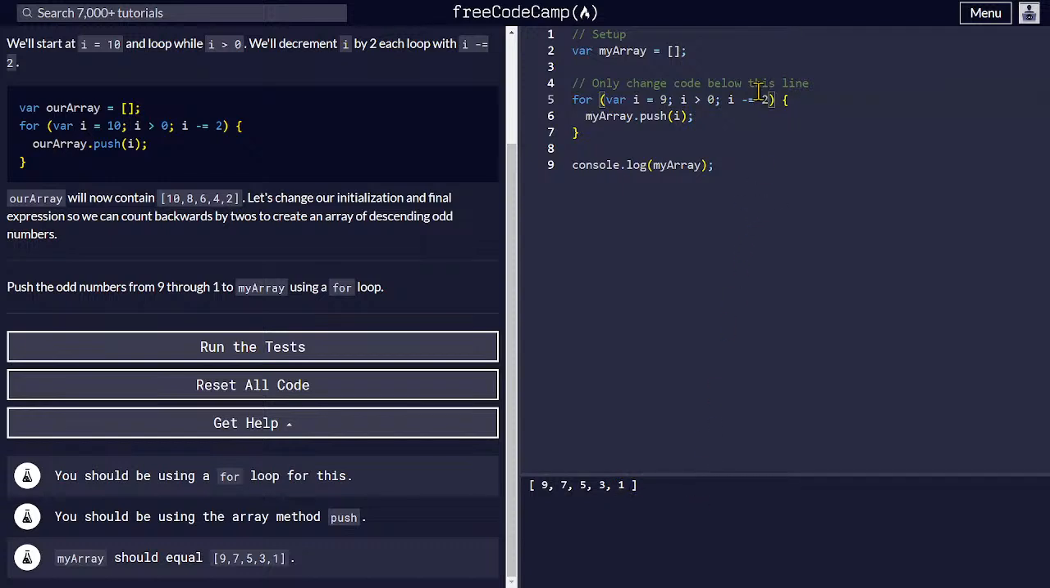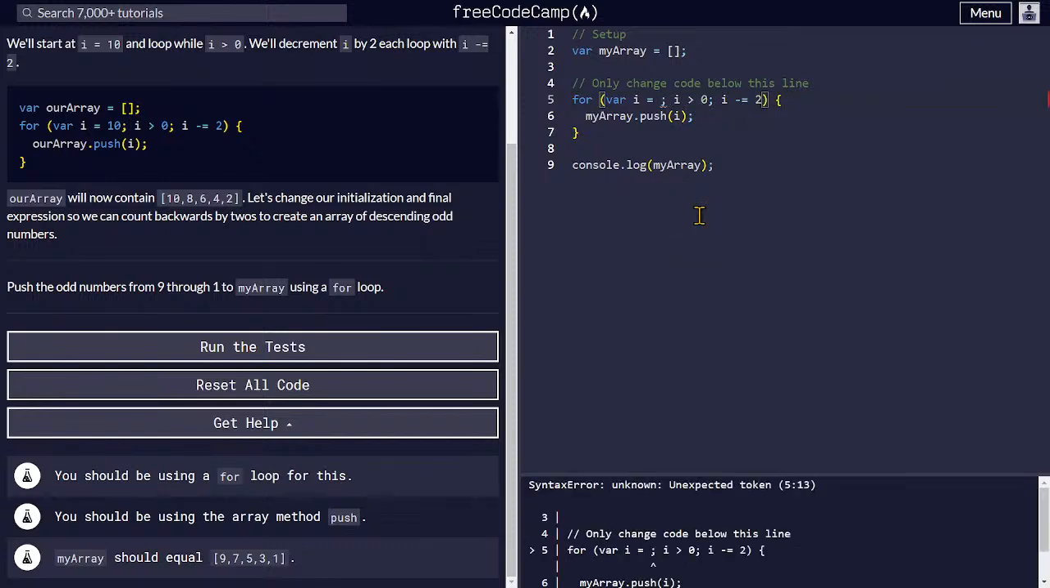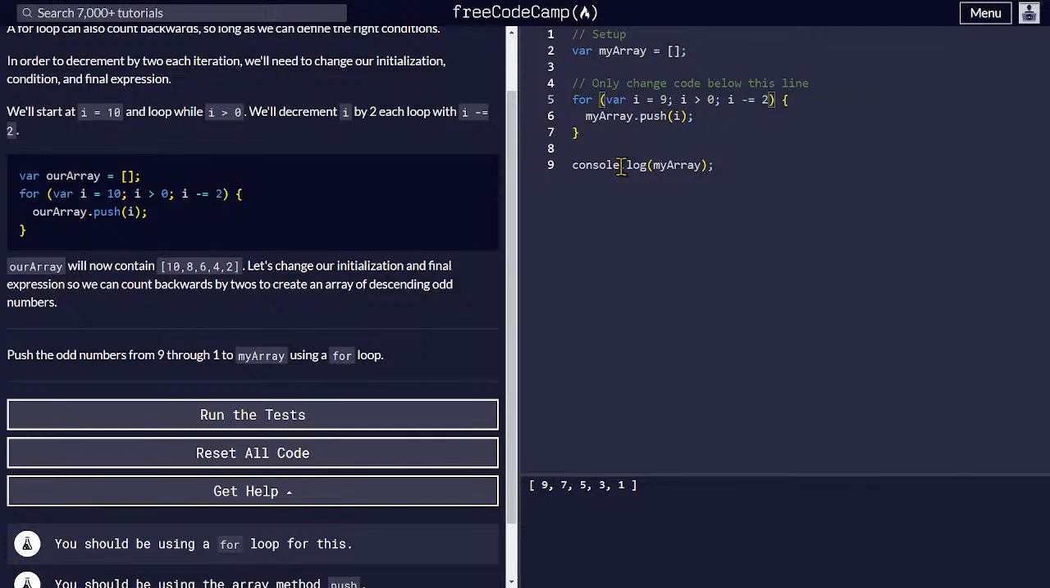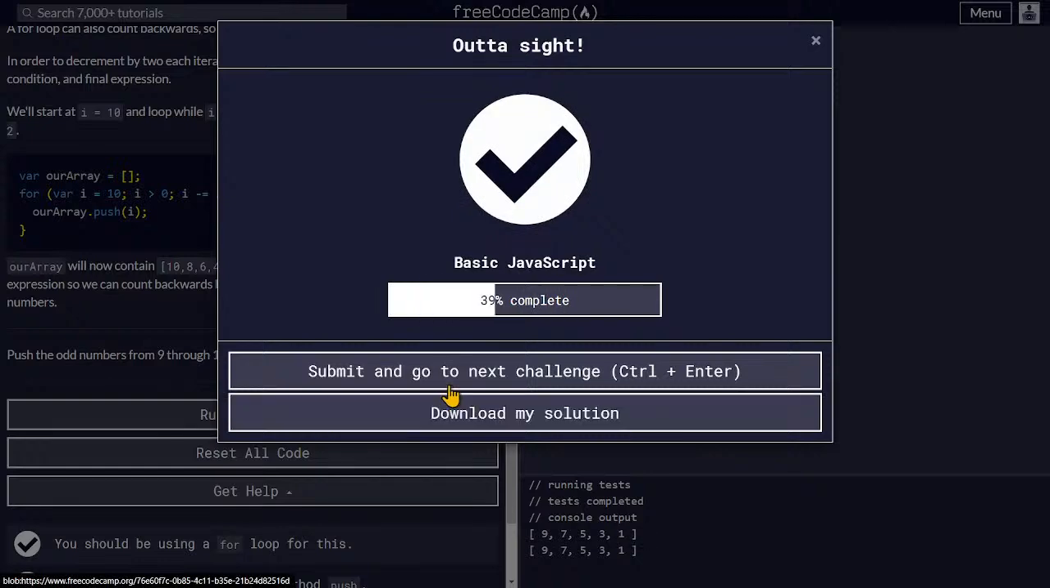It becomes good. We cannot do 0, or we cannot do 1, because it will skip 1. So just 9. So run the test.